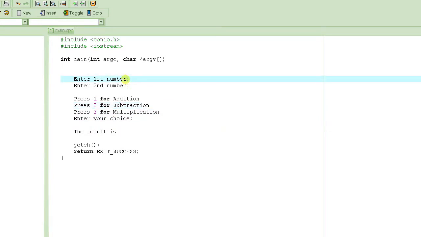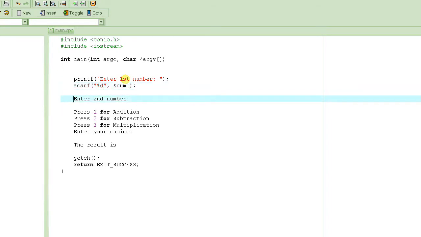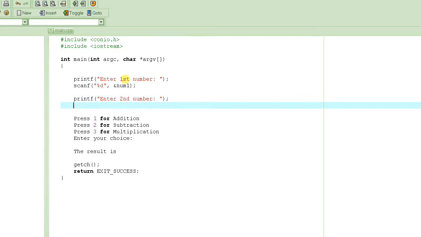So what do we do first? We print this message, and then we ask the user to enter a number. We are talking about a number, so %d for the number, ampersand num1. That would be our first number. Then we do the same thing with the second number, scanf %d, comma, ampersand num2.